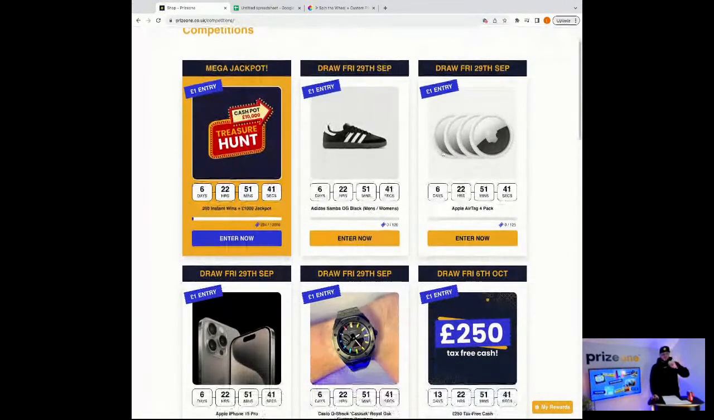First off, as I keep reiterating, we have our mega jackpot treasure hunt. The total jackpot value, or cash pot value, sorry, is £10,000. Now, £1,000 of that will be spent in 6 days' time. But if you buy a ticket now, you're going to have a chance to win one of 250 instant wins. Of course, with the instant wins, there are different values.